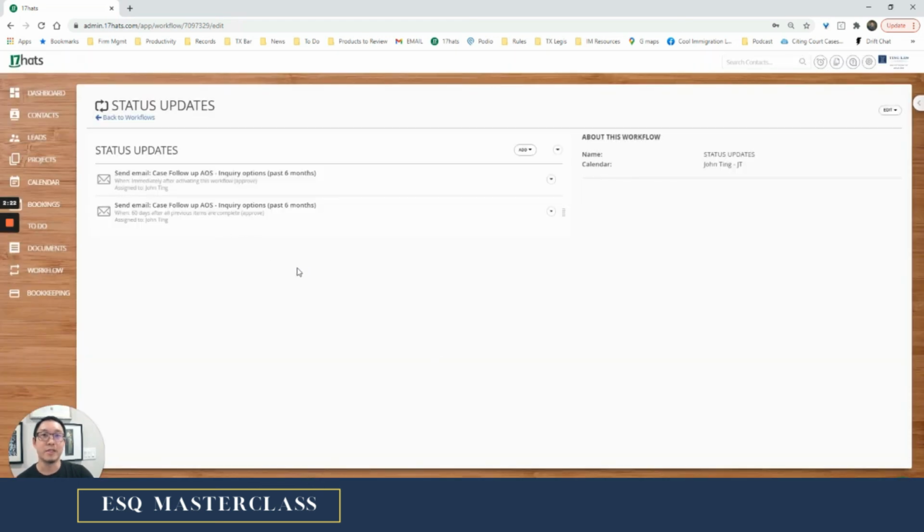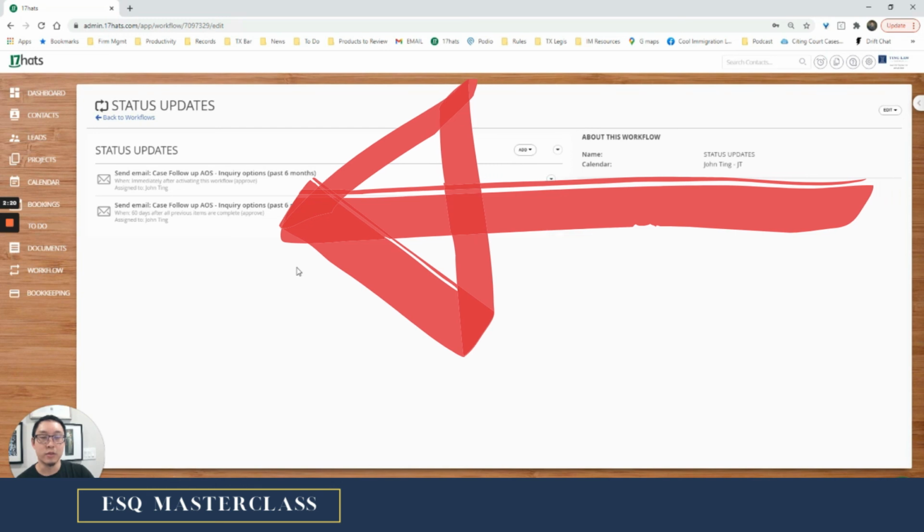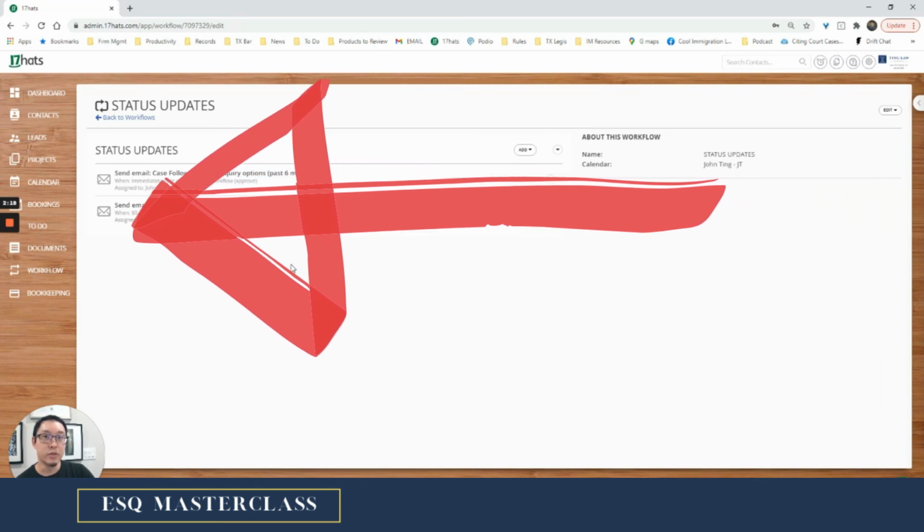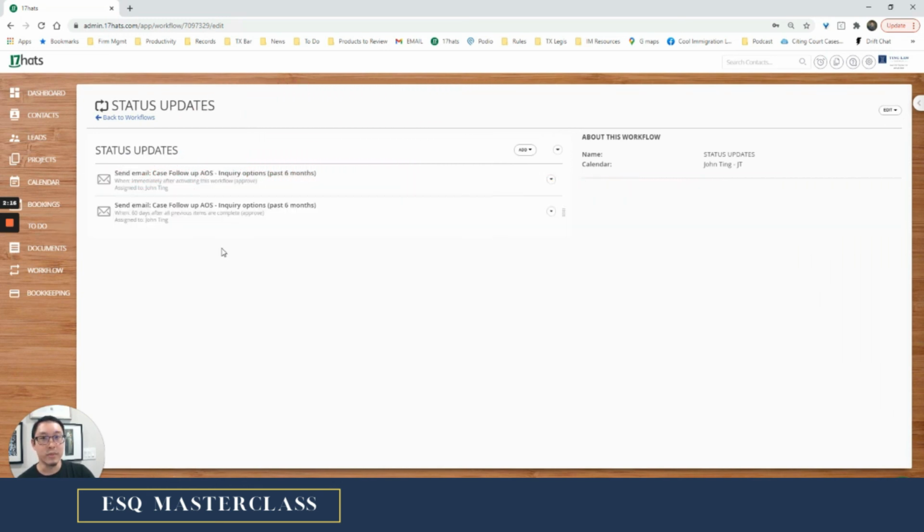So it will pop up as a to-do, also known as a task, to you. It won't send you an email to remind you. You'll just have to, on a daily basis, check your to-dos and tell your team to check their to-dos. So this is a quick guideline on what the workflow is and how I set up to update clients.